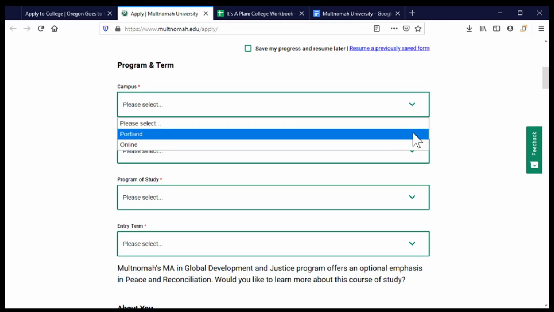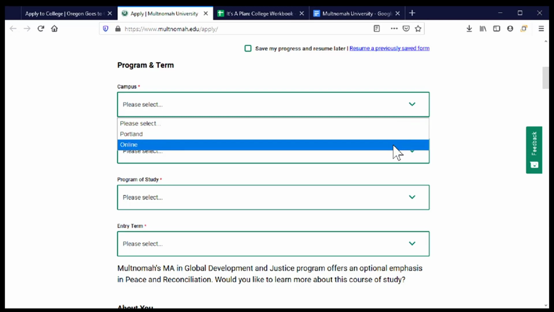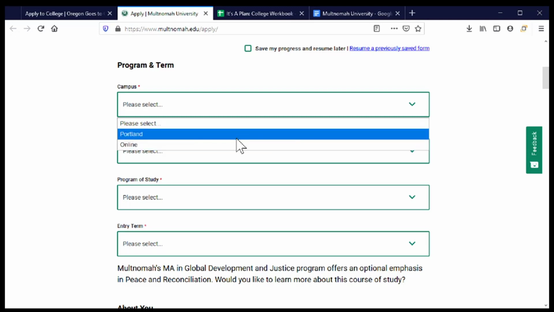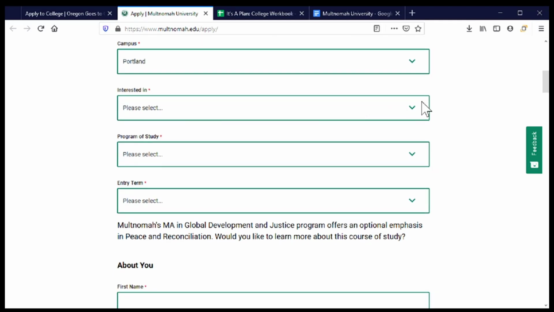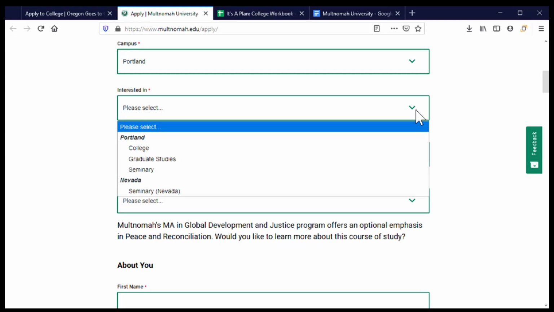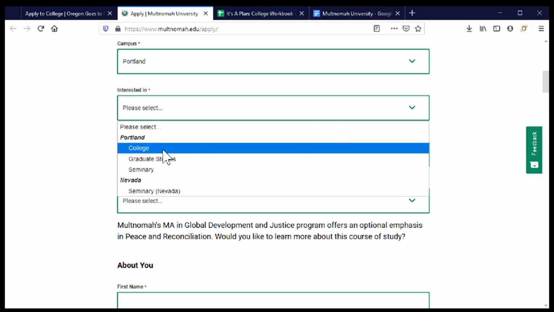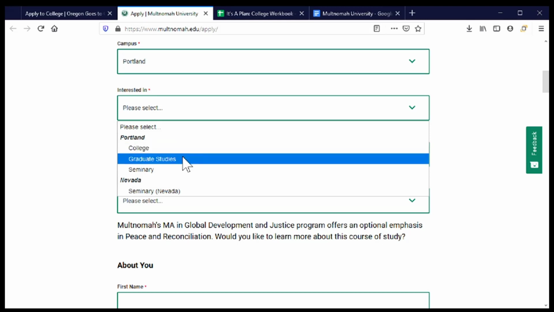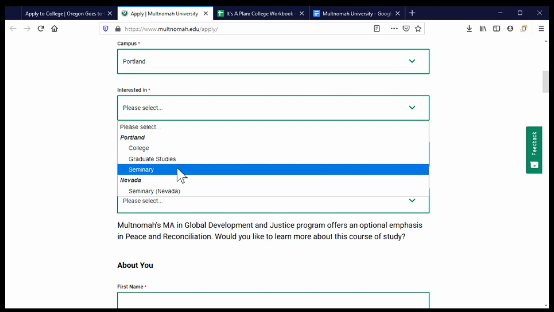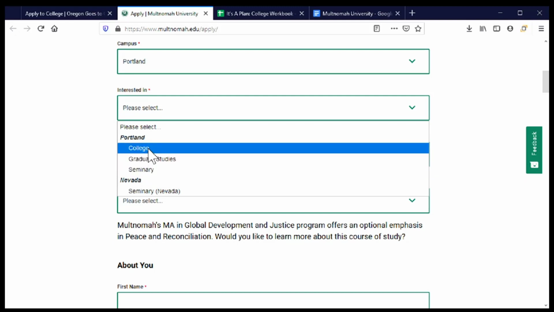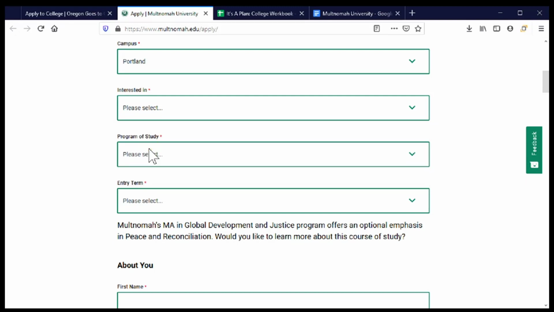And so there is a physical campus in Portland that we can go to, or we could choose to enroll in the online program. I'm going to choose the Portland campus, but you can choose the one that is right for you. And here they're interested in knowing what we want to study, and the Portland campus has an undergraduate college, so to earn a bachelor's degree. They also have some graduate courses and a seminary. I'm interested in the college, and so I'll choose that.